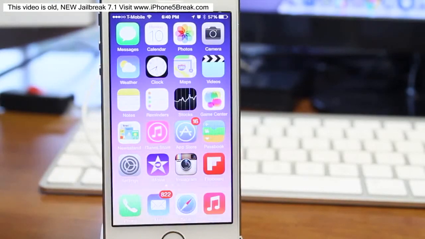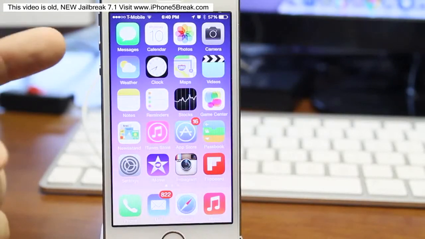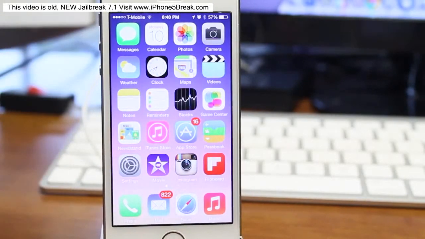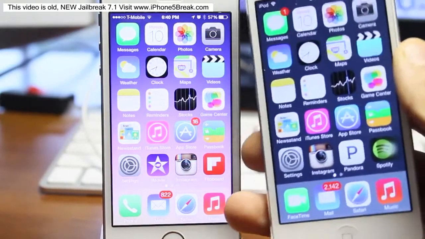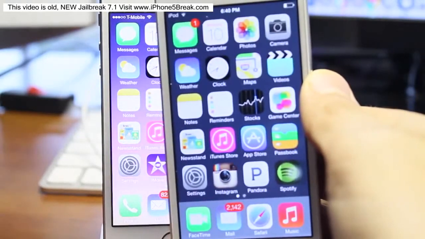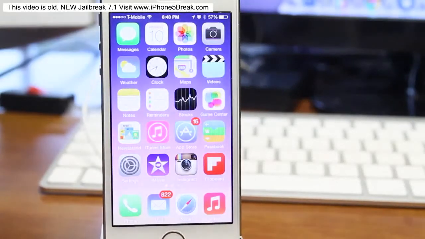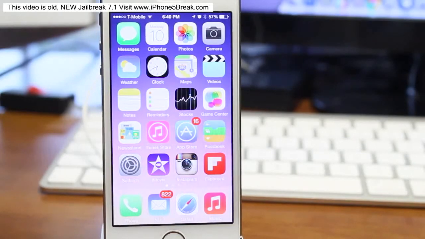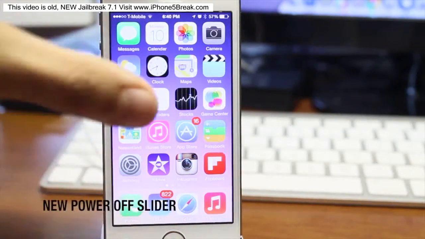Alright, the first thing of course is the dimmer Messages and FaceTime icons, which all this does is dim the colors, making them a little less vibrant than you would normally see on an iOS device. If we take a closer look, comparing my iPod Touch 5th generation on the right and my iPhone 5S on the left, the icons are a little bit brighter on the iPod Touch 5th generation than the iPhone 5S, so that is just a minor, easier on the eyes change.